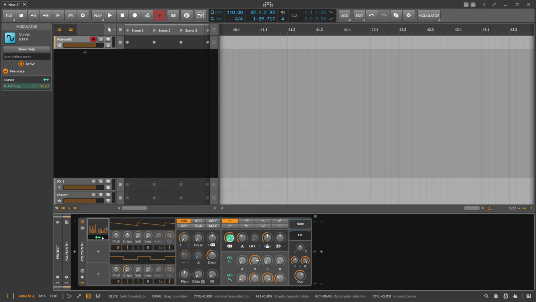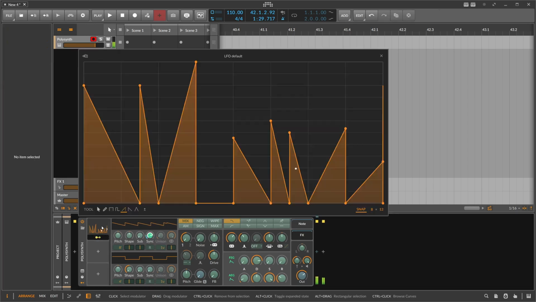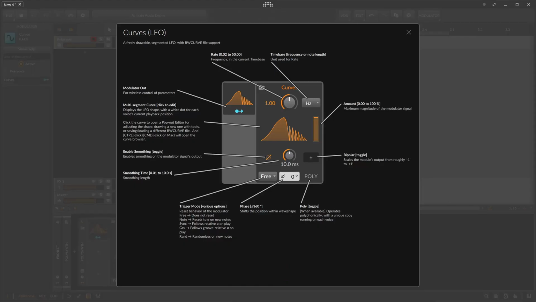Okay, maybe we modulate this. As you can see, you can create a lot of nice movement with this LFO. You can also use it for sound design purposes. So it's pretty versatile, pretty interesting, and you can draw in any shape you want.